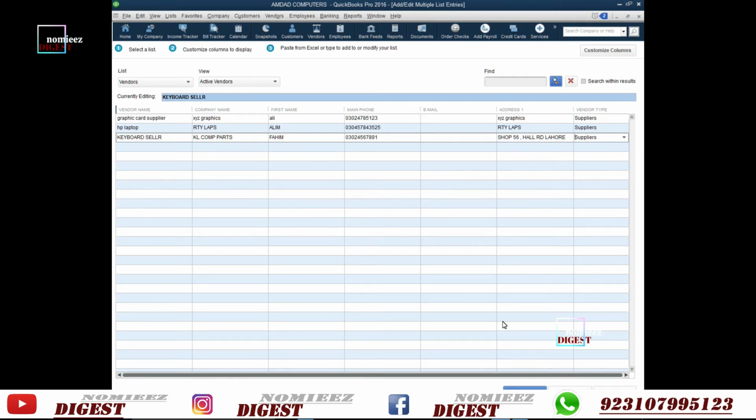And just select save changes, and this is how, as you can see, we have added another vendor here. And it was much easier than before, how we entered all the information in our vendor information center. It was a long process, but here we did all this in very little time.